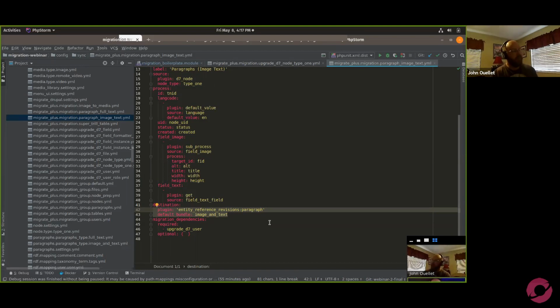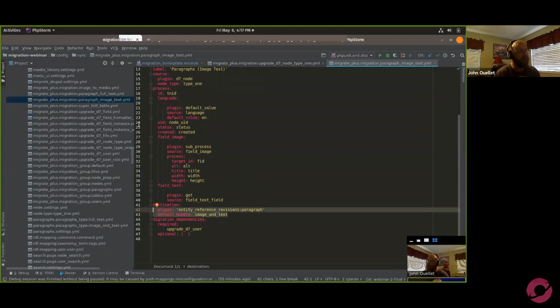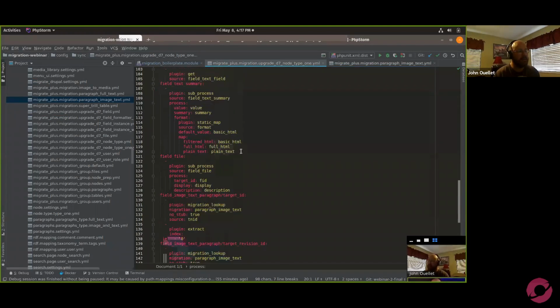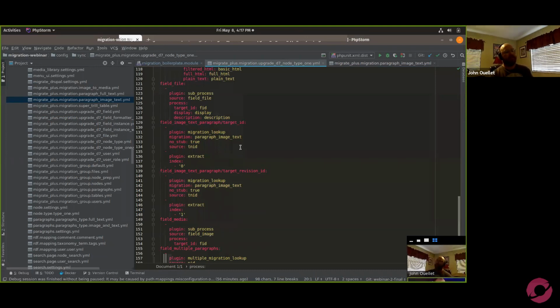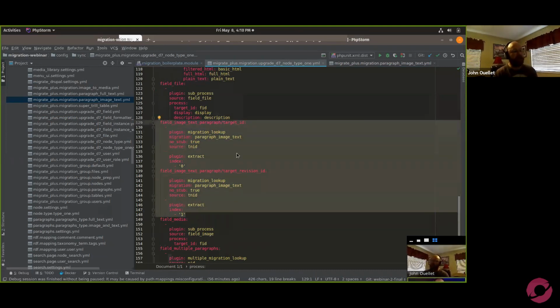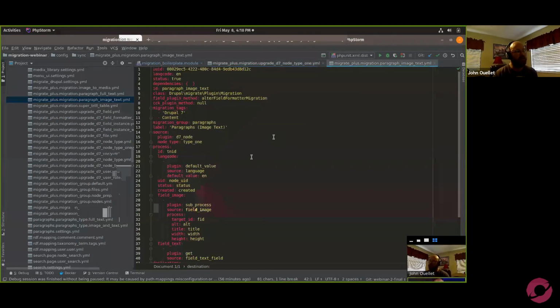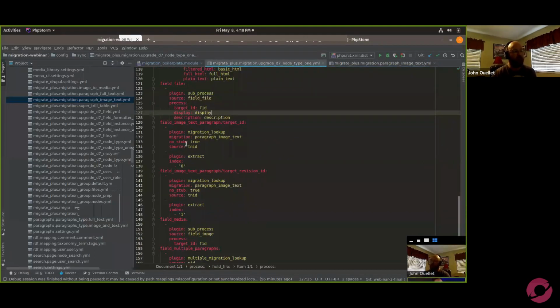All right, and then from there, you will come all the way down here. So on a one-to-one migration, I always recommend doing it this way because sub-process can get kind of funky when you're just using a string like the ID. So go ahead and set this up so that you're using the migration lookup plugin. We have our plugin name, which we got from right here, our paragraph image text. Throw that in there. We don't want it to create empty paragraphs. And then our source is the current node ID.